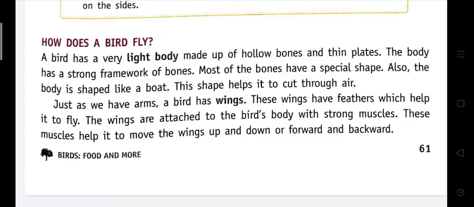A bird has a light body made up of hollow bones and thin plates. The body has a strong framework of bones. Most of the bones have a special shape. Also, the body is shaped like a boat. The shape helps it to cut through the air.